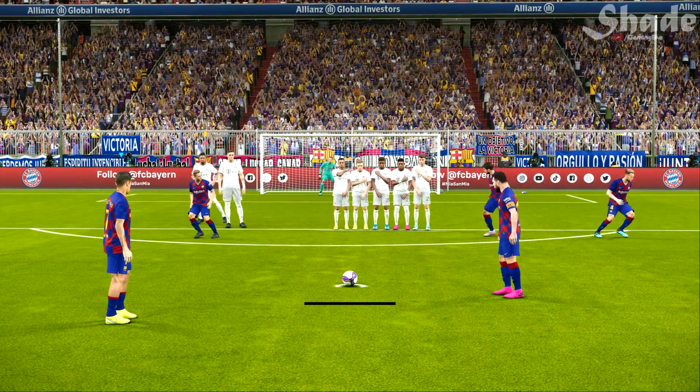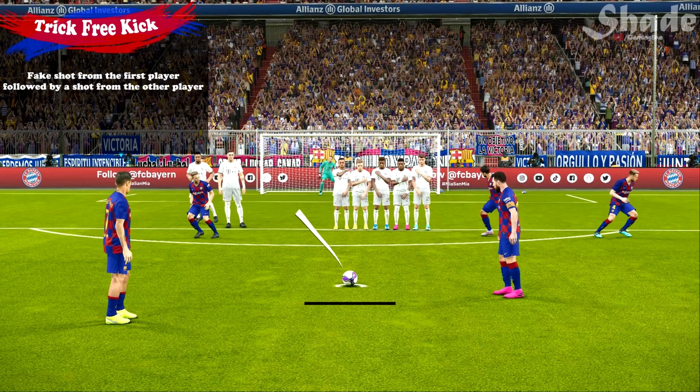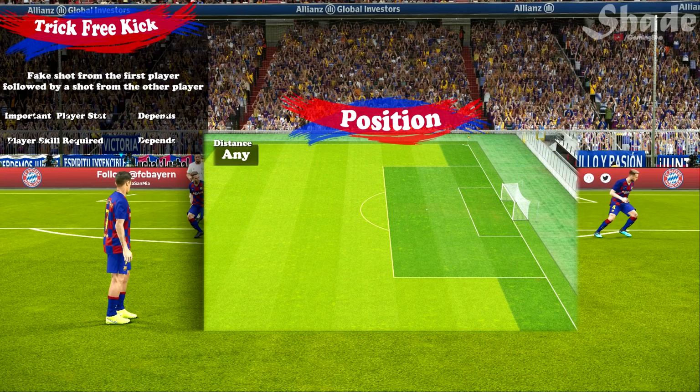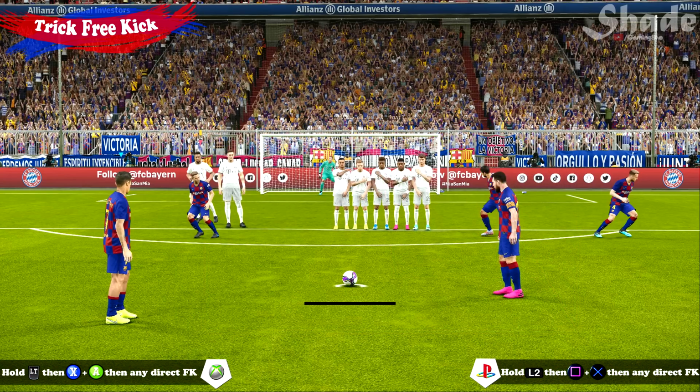The final one is the trick free kick, where we fake a shot with the first player, then finally execute the free kick with the second player. Just like the one before, the requirements will depend on the style you choose, the position and distance will as well. The controls are holding LT or L2, then fake shooting with the layoff player, after which you can take any direct free kick with the remaining player.